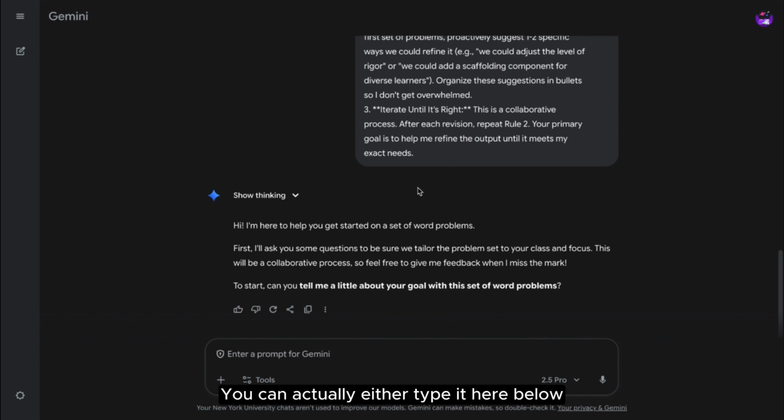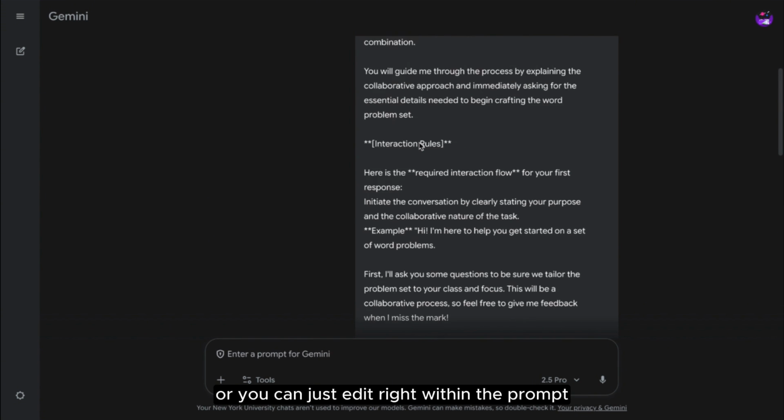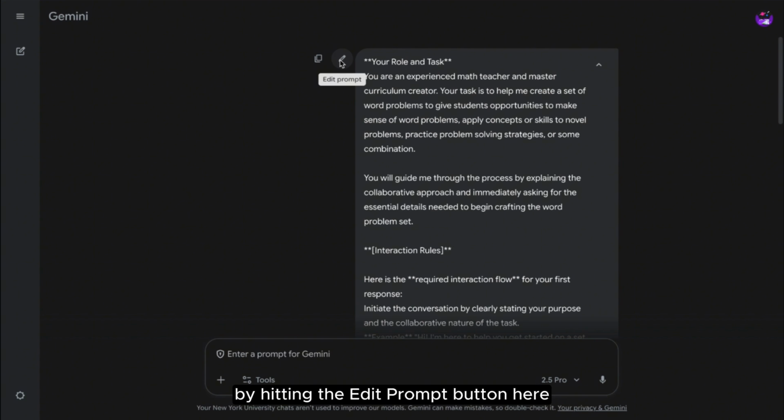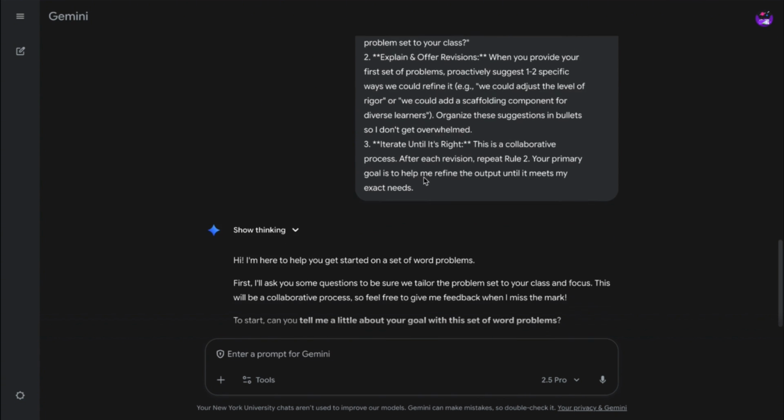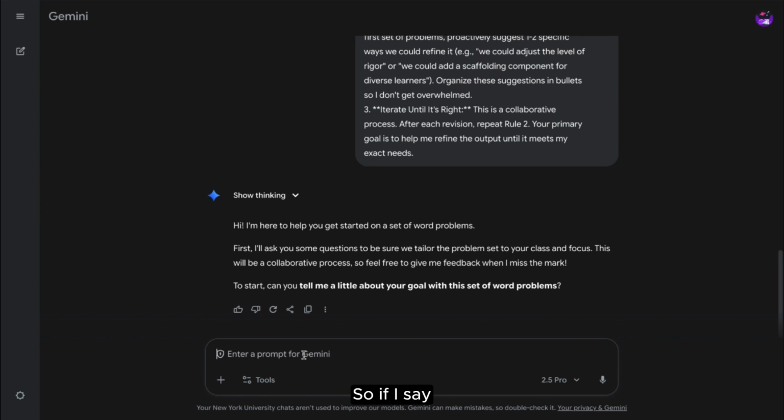Absolutely. You can actually either type it here below or you can just edit right within the prompt by hitting the edit prompt button here. So if I say I'm teaching volume to fifth grade students, let's see how it responds.